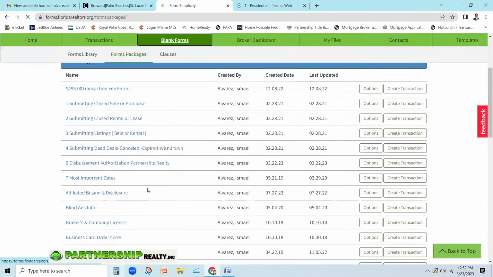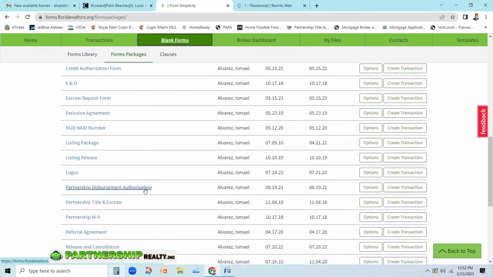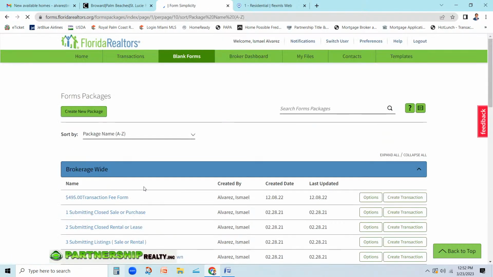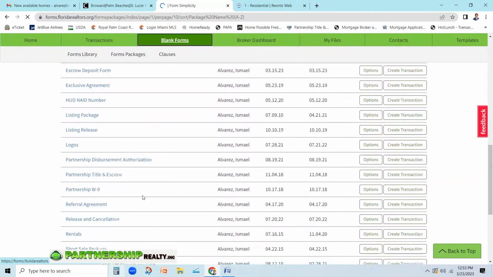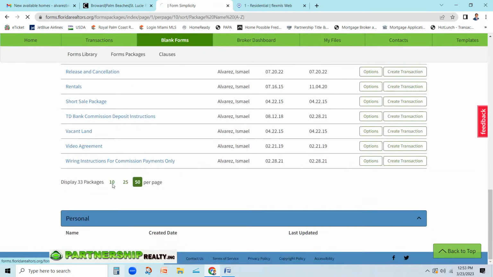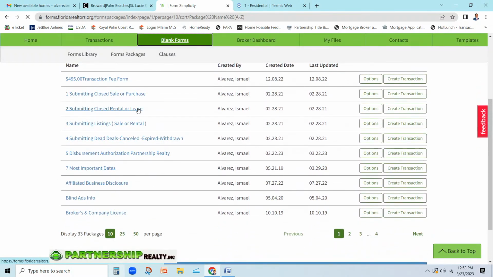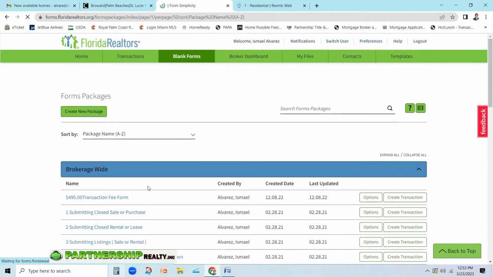So you're going to come here. Everything that you need is going to be right here. But something I want to show you. Possibly when you first do this, it's going to start out at 10 per page. Mine didn't do it. Hold on. 10 per page, right there. So it'll be just a short package like this. I like clicking 50 and keeping it at 50. That way it opens up everything.